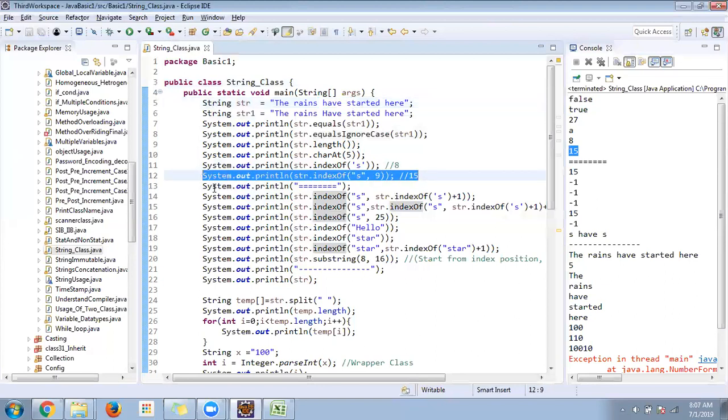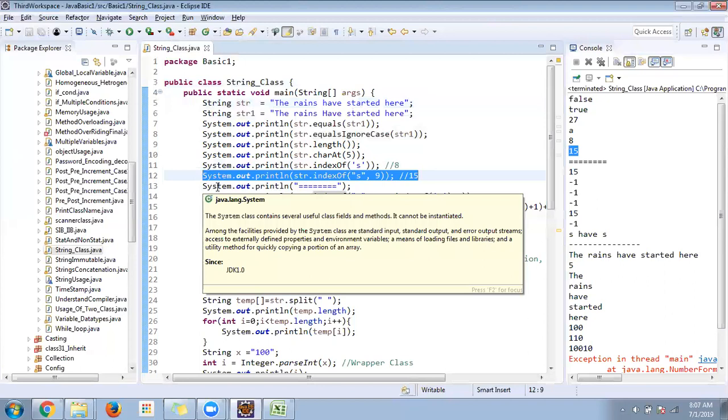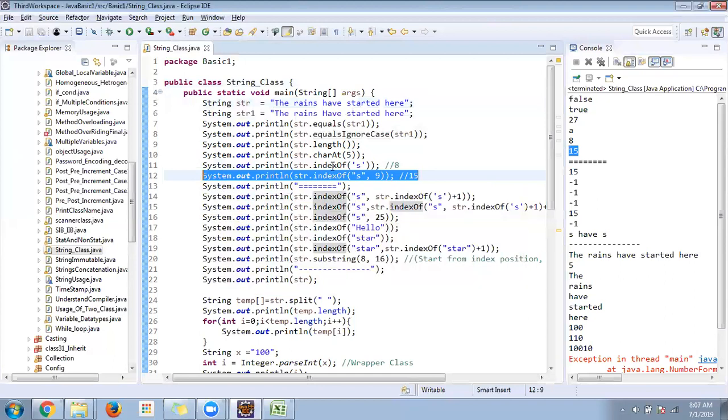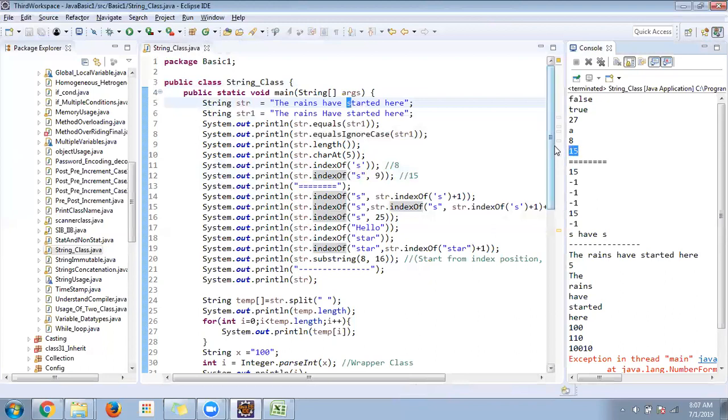So the index of yes returns 15. The output of the second statement, str.index of yes comma 9, will be 15, because when we start the search here, the yes came at index position 15. That's what we are getting here. Got it, right? Yeah, thank you.